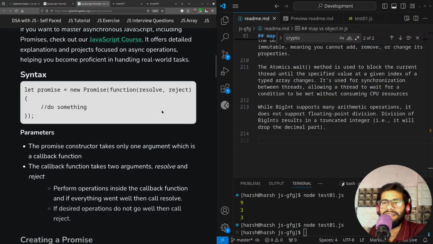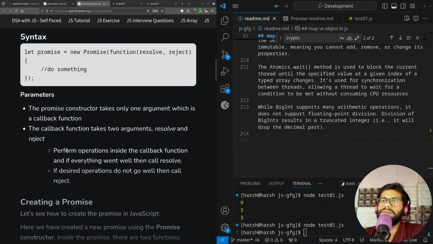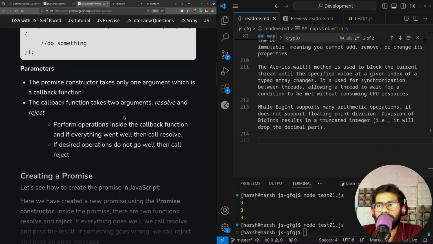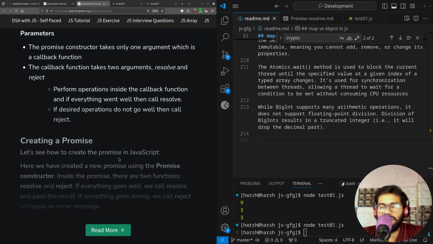Let's continue. Syntax: let promise is equal to new Promise. Promise is a function that has two parameters, resolve and reject, and after that we pass the actual stuff that we want to do. The promise constructor takes only one argument, which is a callback function. The callback function takes two arguments: resolve and reject. Perform the operation inside the callback function. If everything went well, call resolve. If the desired operation does not go well, call reject.